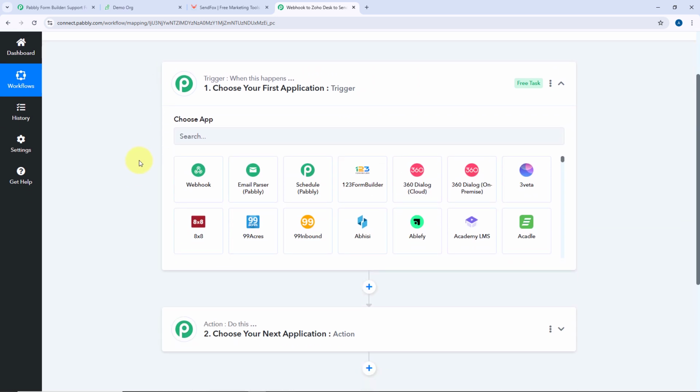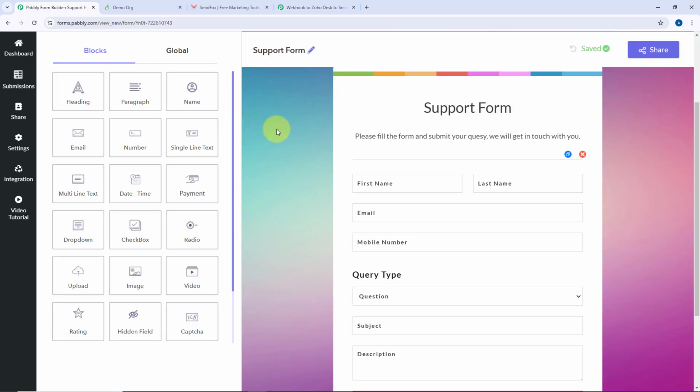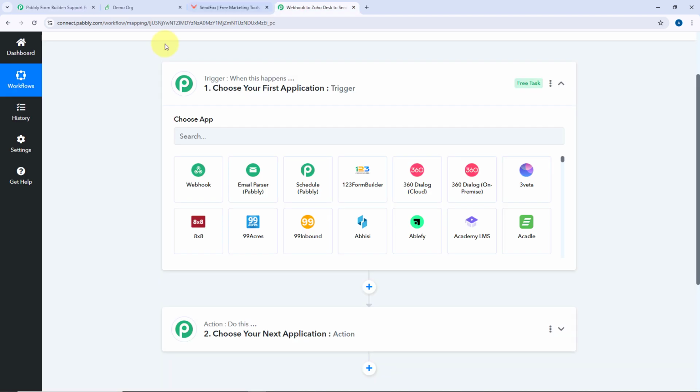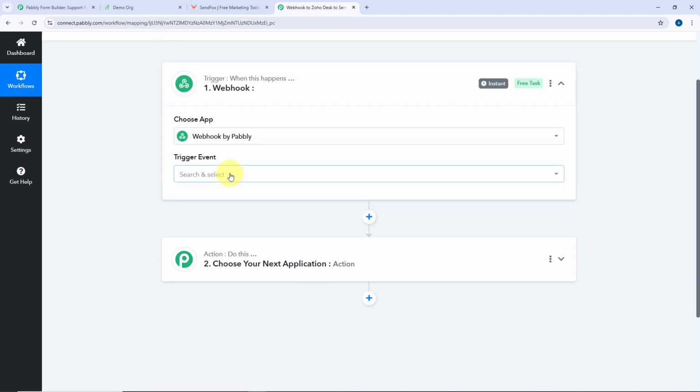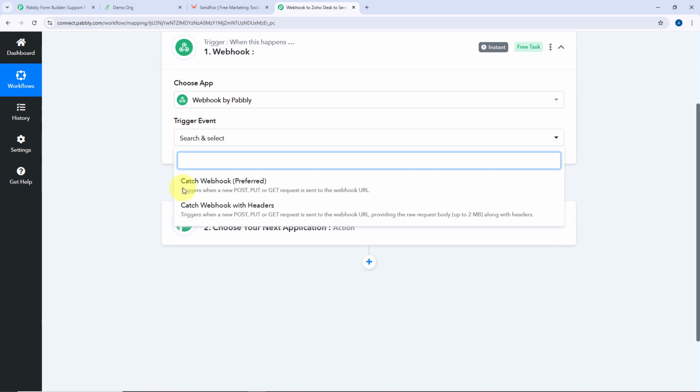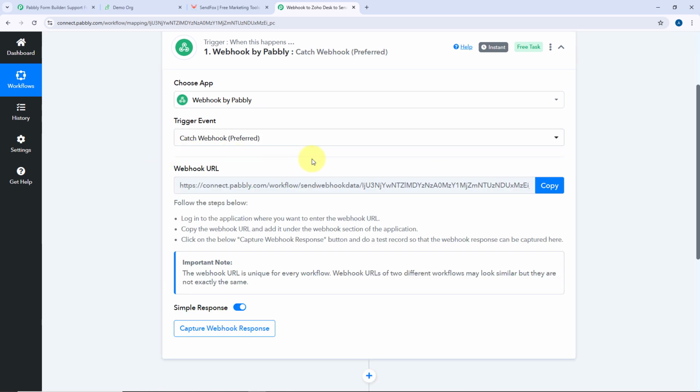Now the idea here is, first, we have to basically get the webhook URL from Pabbly Connect in the trigger step. And using the webhook URL, we have to connect our first application from which we will be getting the data via the webhook response. So in this video, we took an example of Pabbly Form Builder. So here in the trigger step, we have to select webhook over here. After selecting webhook, here in trigger event from the drop down, select the trigger event as catch webhook.